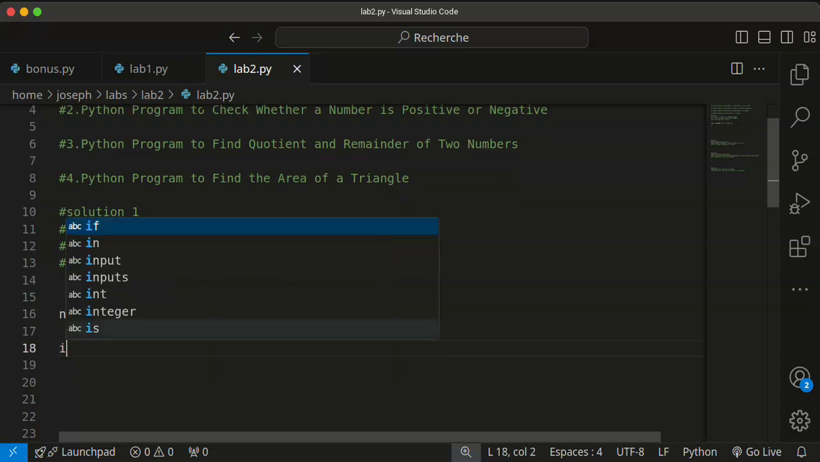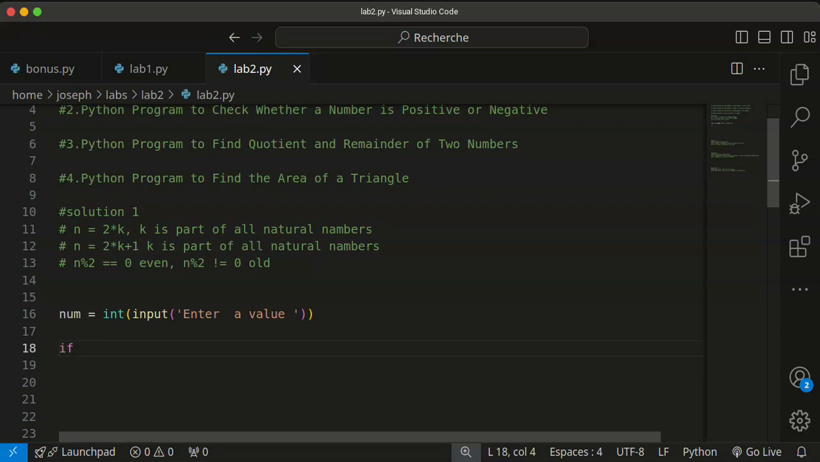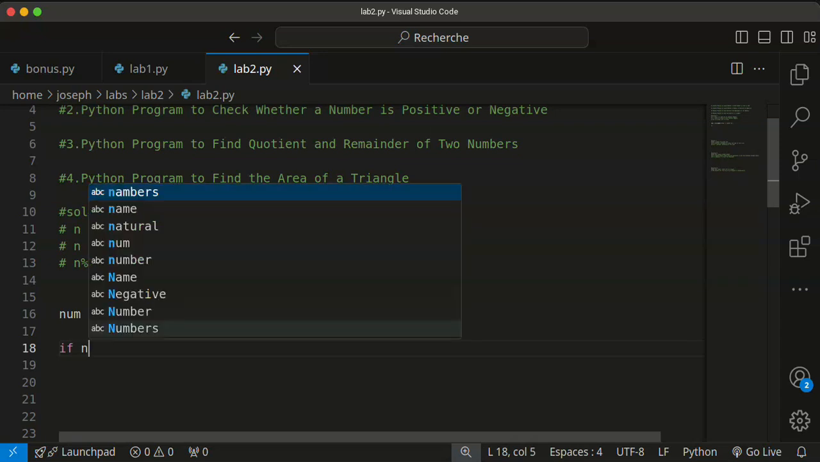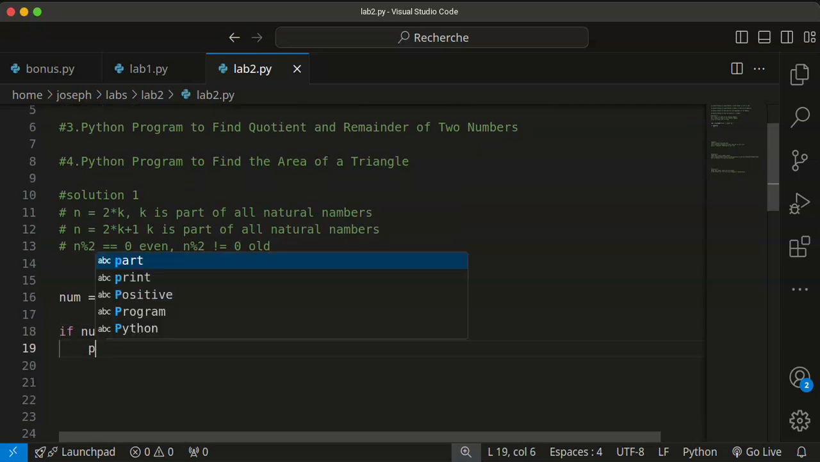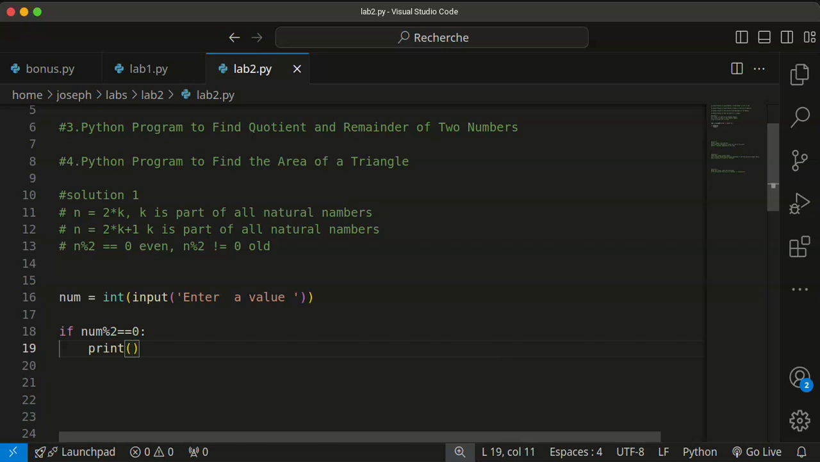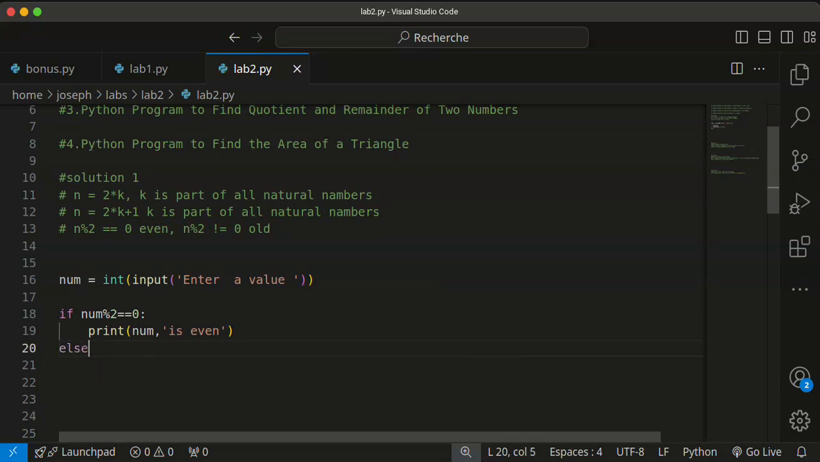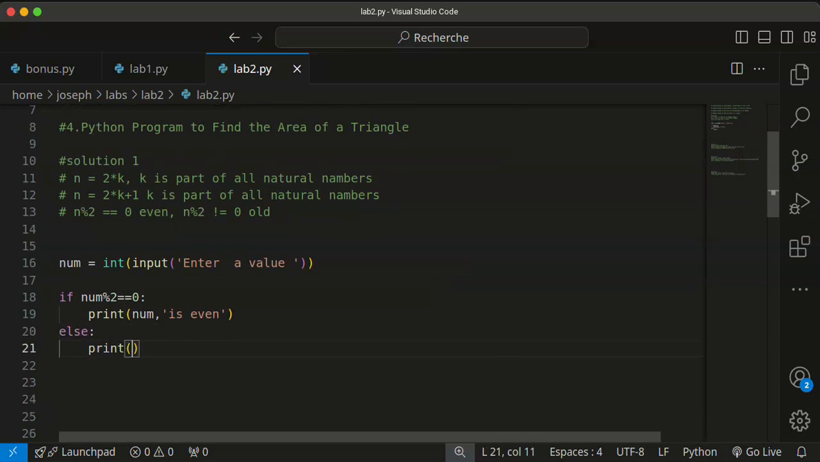What we're going to do is use conditions. A condition statement where we check this number, num, and if num modulo 2 is equal to 0, then we print num is even, else, if it's not that, then the value given is odd, so we print num is odd. That's it, nothing much to do here.